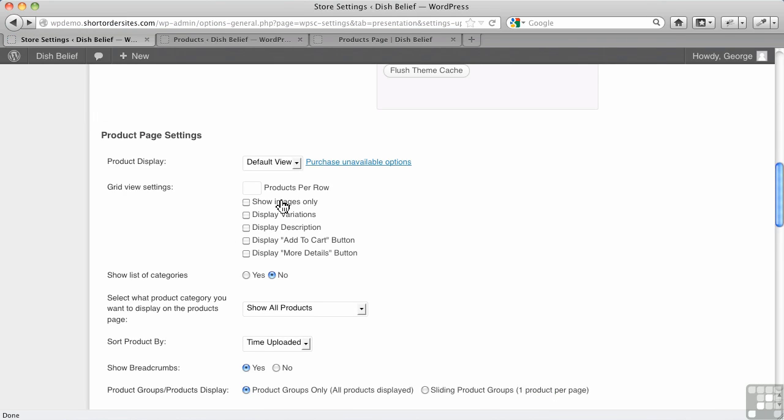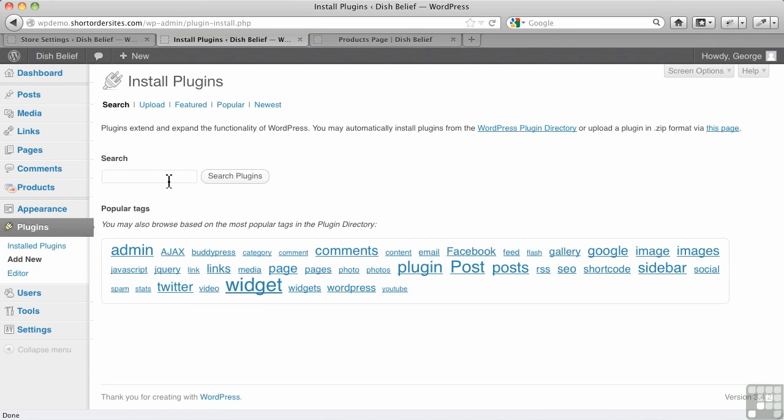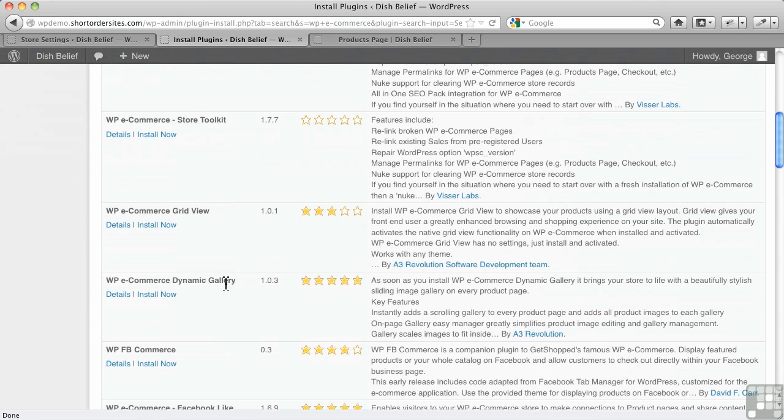Now, recently, there's been a new plugin that has been brought in that's free. So let's go over to our plugins here. I'm going to add new plugin. You can't go to getshop.org. It's not on the getshop.org site, at least not as of the doing of this video. But let's go in here and we're going to go to WP e-commerce and we search our plugins. And what we're looking for here is WP e-commerce grid view. And it's by A3 Revolution Software.